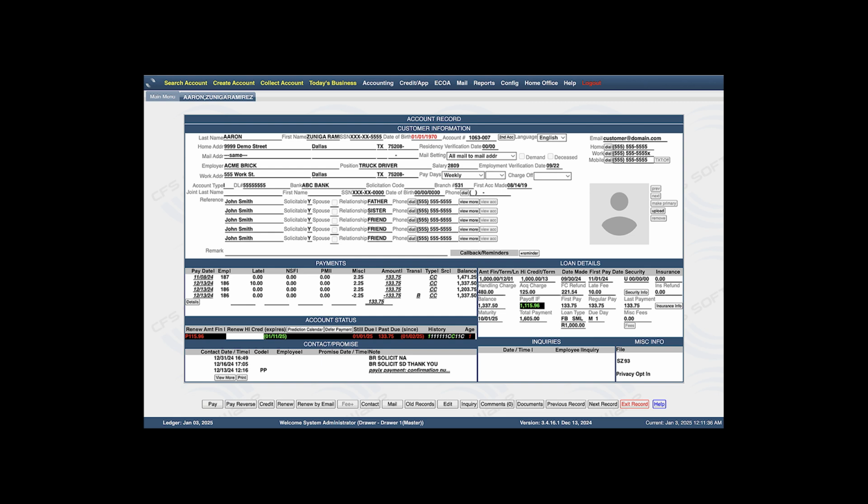To enter or take a payment on the customer account, select the Pay button from the bottom menu. This will open the payment pop-up window. If a payment is due, the payment amount will be shown in the payment amount field. Please note, in order to take a payment for a partial amount or an amount less than the amount due, the employee needs special permission.